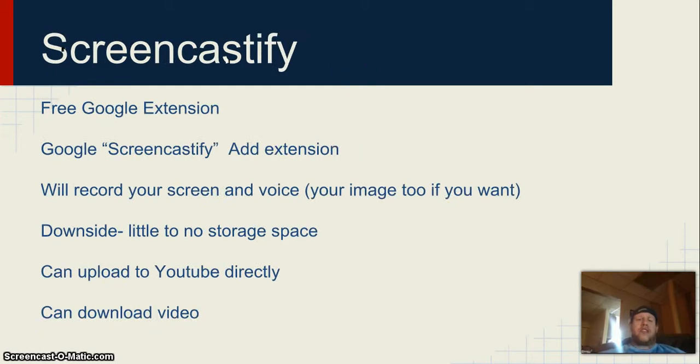Another one would be called Screencastify. It's a Google extension, free. Just Google Screencastify. You can download the extension to Google Chrome. And same thing, just open it up. It records your voice and image too if you want to. The downside is that it has very, very little storage space. And basically, you upload to YouTube directly, and that's all you can really do. I've played with it a little bit. It's okay. I don't mind it. But it's another option if you prefer that versus Screencast-O-Matic or another program.